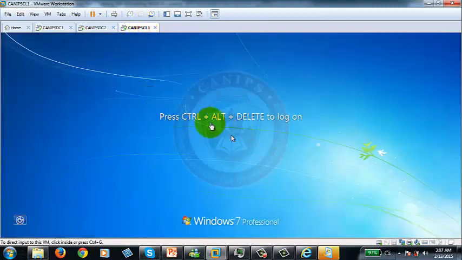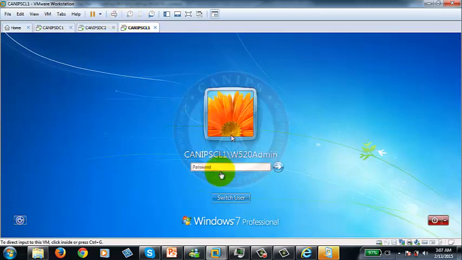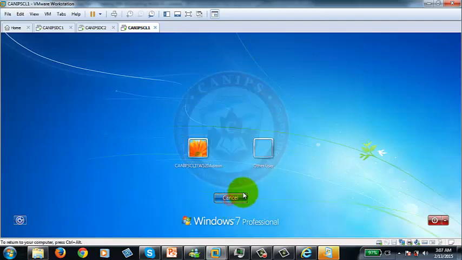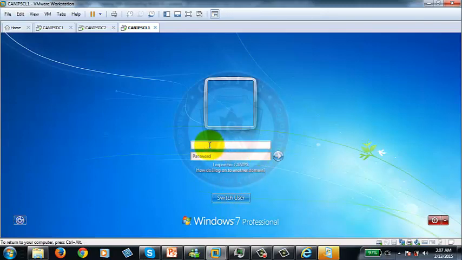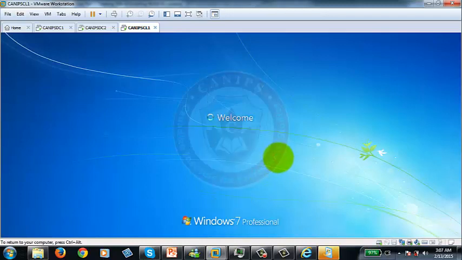In order to log into this one, Control Alt Insert, or you just click this. Now never log into this one. If you log in here, it means that you're logging into the local machine. I need you to log into the domain, and for that you need to switch user, other user. In username we'll type CANIPS, the domain name, and slash administrator. And here I would say password one. Welcome screen, it is logging in.